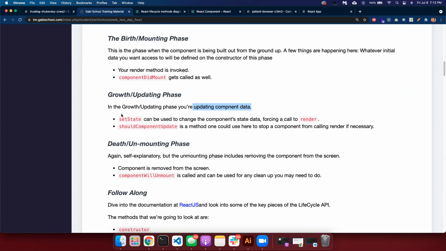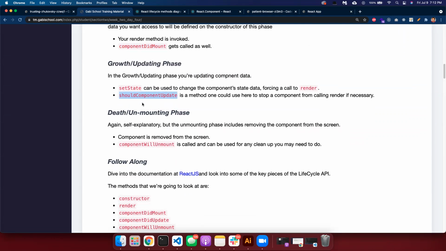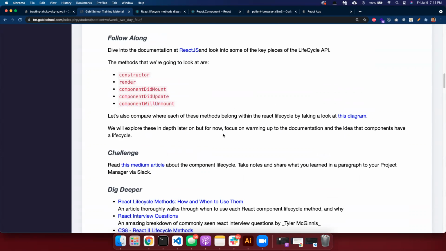setState is one of them. shouldComponentUpdate is another one. This is another method for class components, which we will not go in depth on today. And then the last one is self-explanatory: the unmounting phase includes removing the component from the screen. When the component is removed from the screen, componentWillUnmount function will be called to clean up, if you want to clean up stuff.